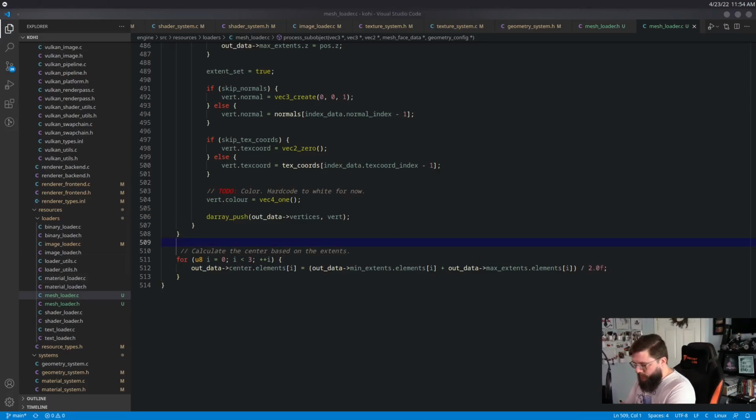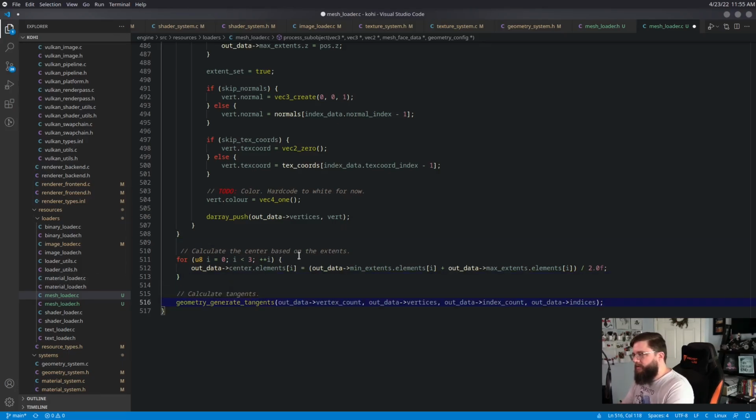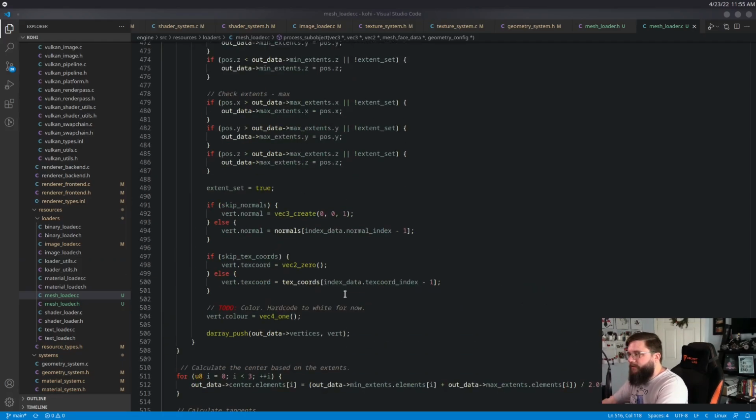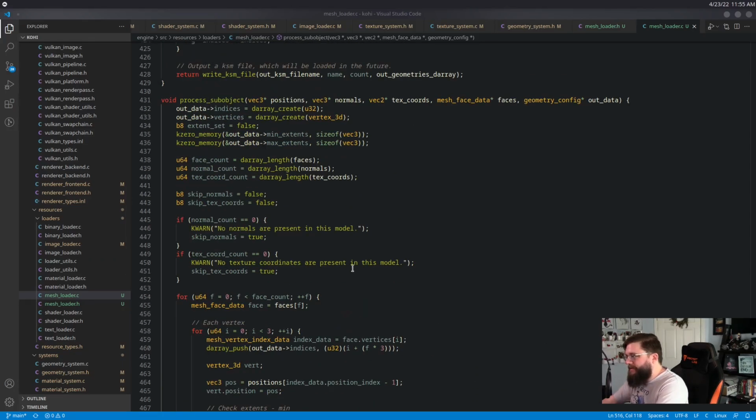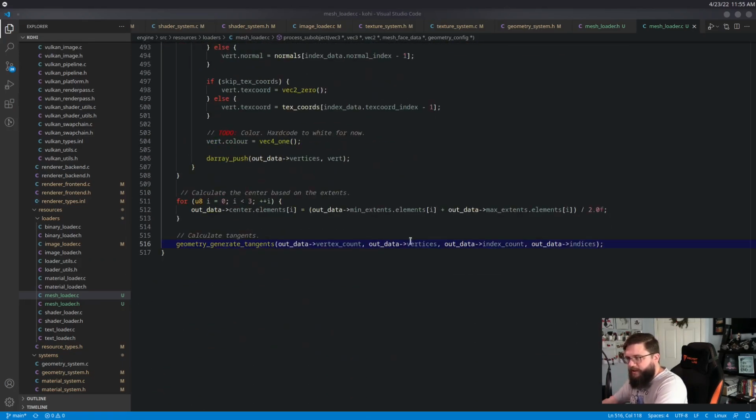And then we'll also generate tangents for that particular set of vertices and indices. We'll do that in place. And that is all that we need to do for processing a subobject. So like I said, it's not a heck of a lot of logic, but it was enough where I didn't really necessarily want to live code the whole thing.